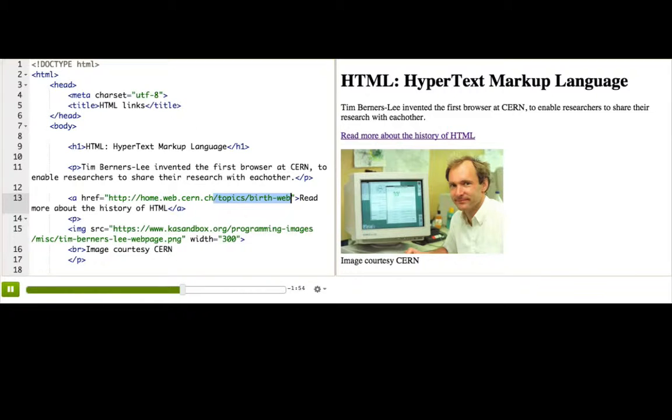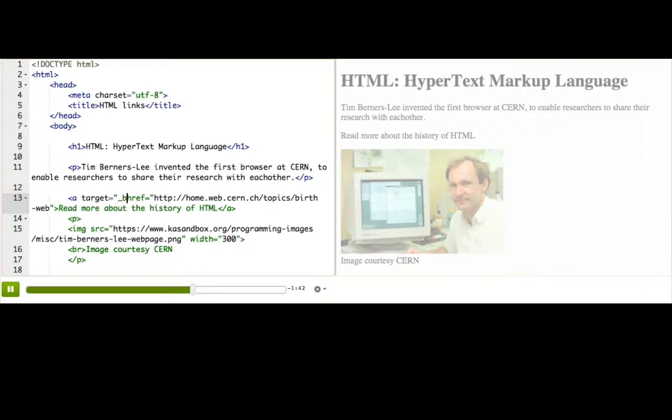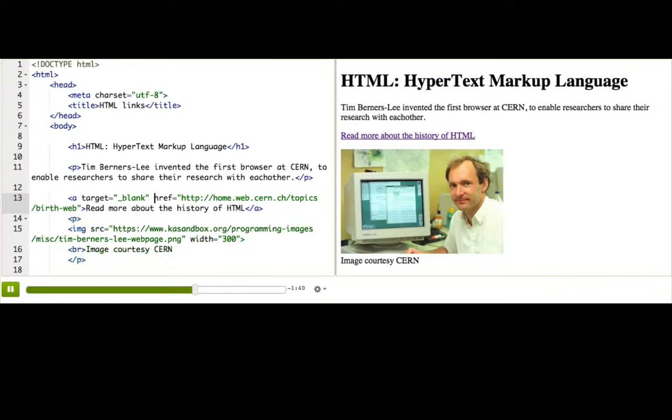We can also tell the browser where to open the page, the current window or a new window. To tell the browser to open the link in a new window, we'll add another attribute, target. Target equals this word, underscore blank. Now, I want you to pause this talk-through and try clicking the link. Go ahead, I'll wait. Clicky, clicky, clicky.